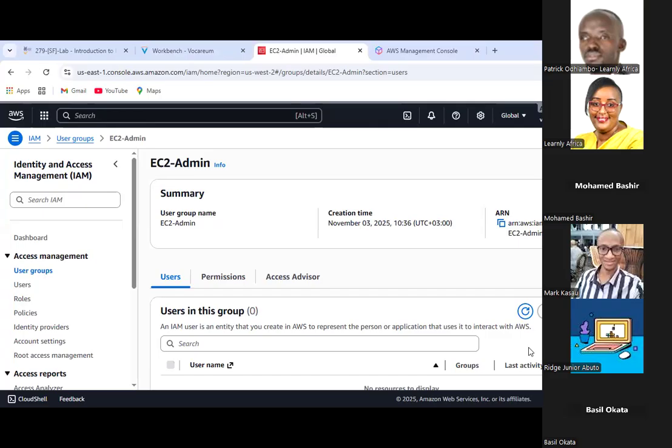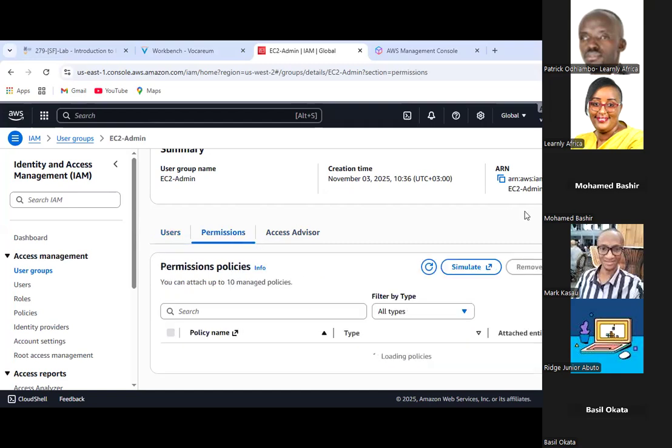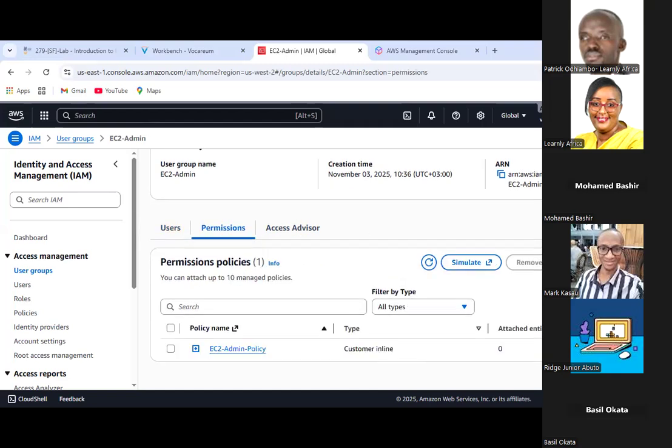Yes. Okay, thank you. So we are on the last group, which is the EC2 admin. On the EC2 admin, you can also see that no users have been assigned to this group. Now let's go to the permissions tab. Now on the permissions tab, you'll be able to see the policies. So we have a policy, EC2 admin policy.